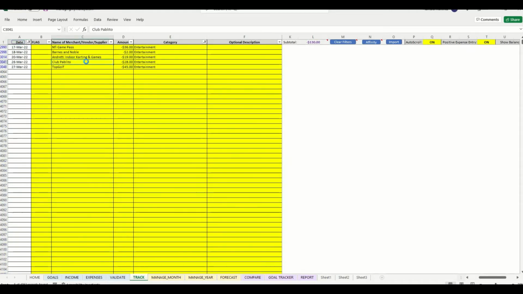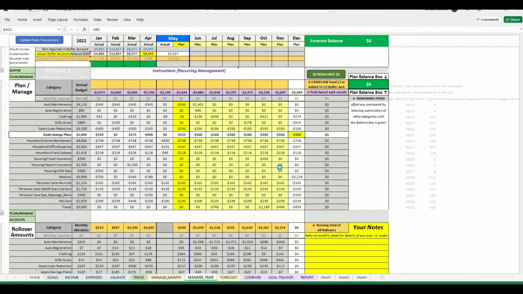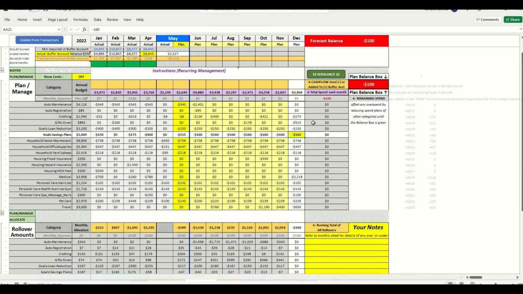Okay, so let's take this one. Club Pablito. I'll go ahead and add an extra $100 in there. Okay, so now let's come and see what that did. So if I come over here and I update here, it's going to basically show me the $100 overspend in March, what I just added, and it'll show therefore that, hey, I'm over budget, my plan is red, I need to do something about it.